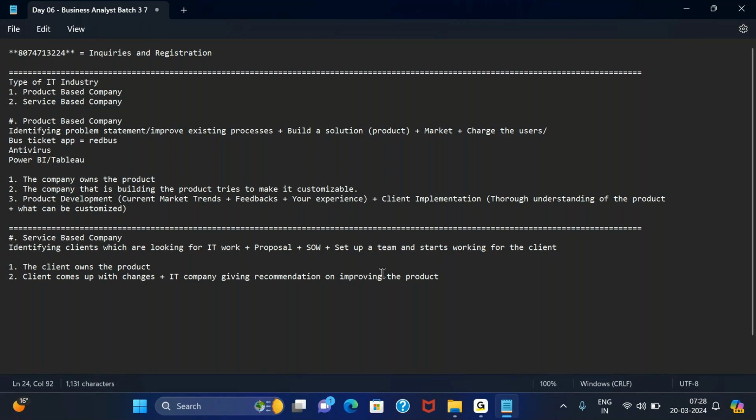So these are the two major ways in which you can make changes to a product. Either the client themselves come up with changes, or the IT company gives the client a recommendation on how to make or improve the product. Now, why I am focusing on the second part is, as a business analyst, whether you are in a product based company or a service based company, what we must always try to do is understand the product as a whole. What is this entire product all about?